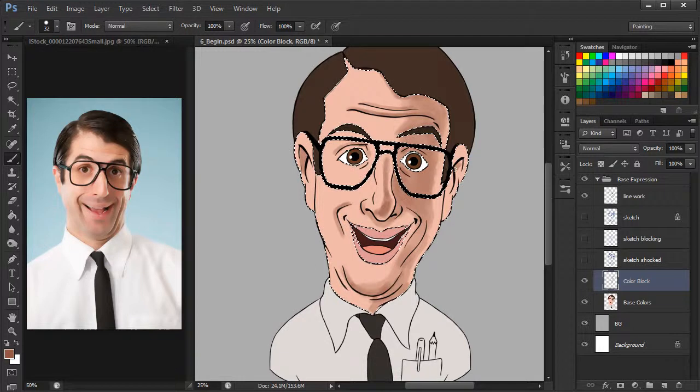So I'm going around roughing in where some shadows are, looking at my reference image here. I may want to sample from some other areas here, and as I do this, I'm holding down Alt, still using my brush tool, which allows that eyedropper to appear.